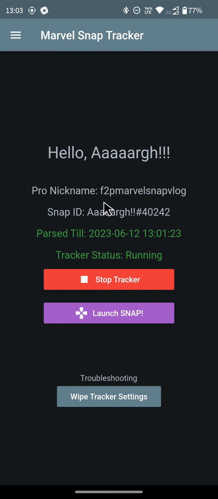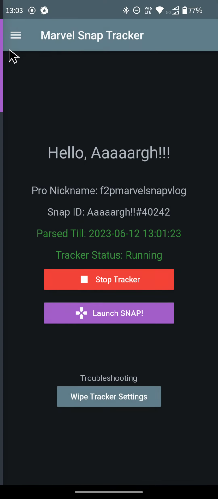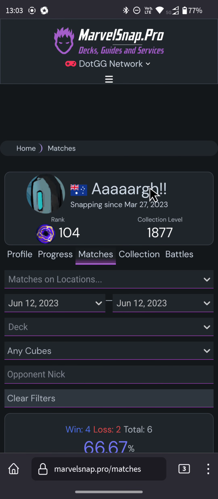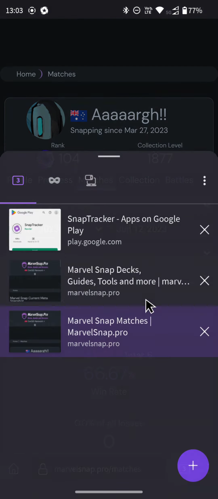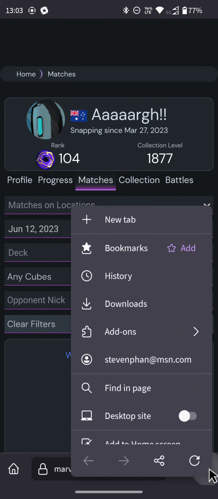A quick way to access this is through this hamburger menu on the side here, and then these links will take you directly to the pages in your web browser. I think this is an old version, but yeah, and then let me just refresh that.